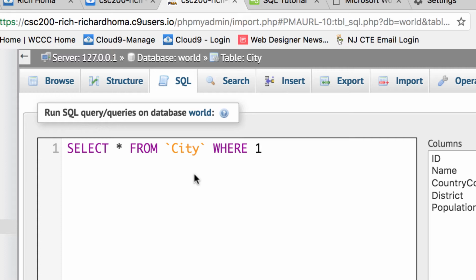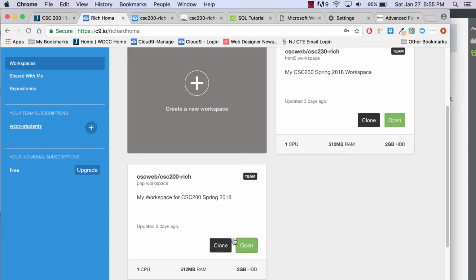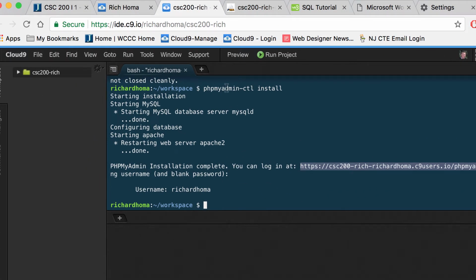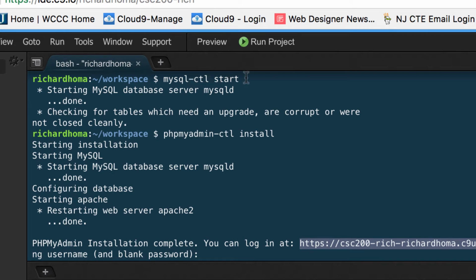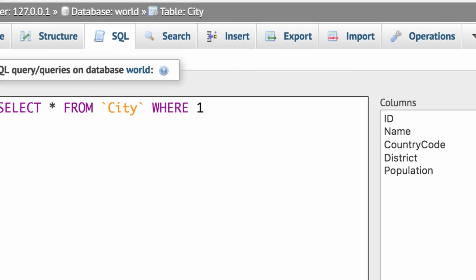So again, just to review the whole setup here, we opened up our workspace for our csc200, and it opens up in a different window like this, and that's my folder. And you can see my code here. I ran the mysql-control start and hit enter. I ran the phpMyAdmin control install and hit enter, and it got me started and gave me a link. When I clicked on the link and hit open, it brought me here in phpMyAdmin.